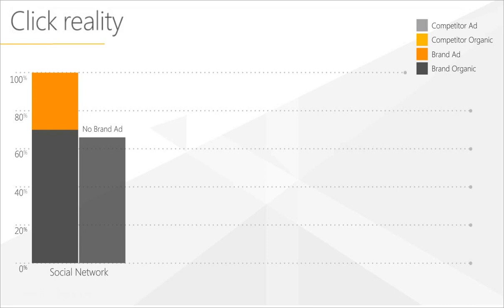When they were running a brand ad campaign, they were able to not only increase the organic clicks, but also ensure that they were capturing 100% of the clicks when someone searched for their brand. So this was really impressive growth for them, moving from capturing only about 65% of the clicks to 100%.